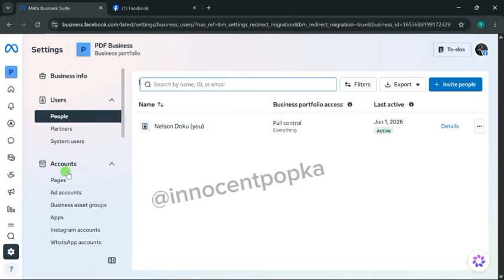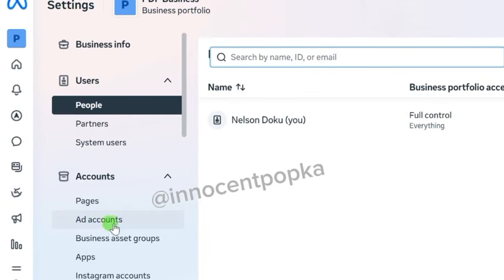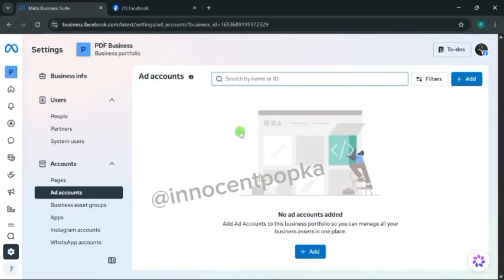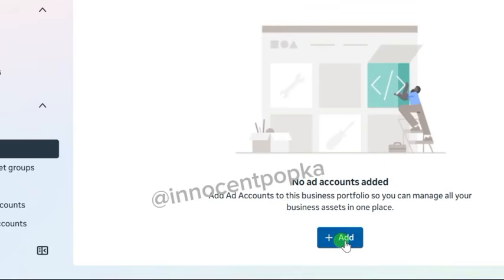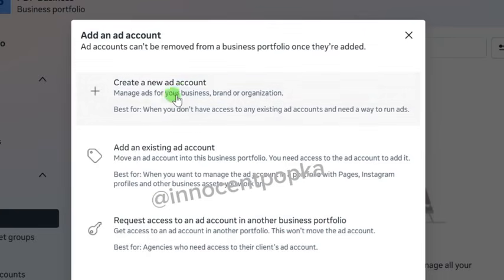Come to this left hand side. You see users here, people, then accounts. Under accounts, you will see add accounts. Click on add accounts. Here you will see that the business portfolio is new and it doesn't have any ad accounts. You can click on this add button here, or there is another add button down below. Just click on add. It will open like this. Add an ad account, create a new ad account, add an existing ad account, request access to an ad account in another business portfolio. In this case, we want to create a new ad account.